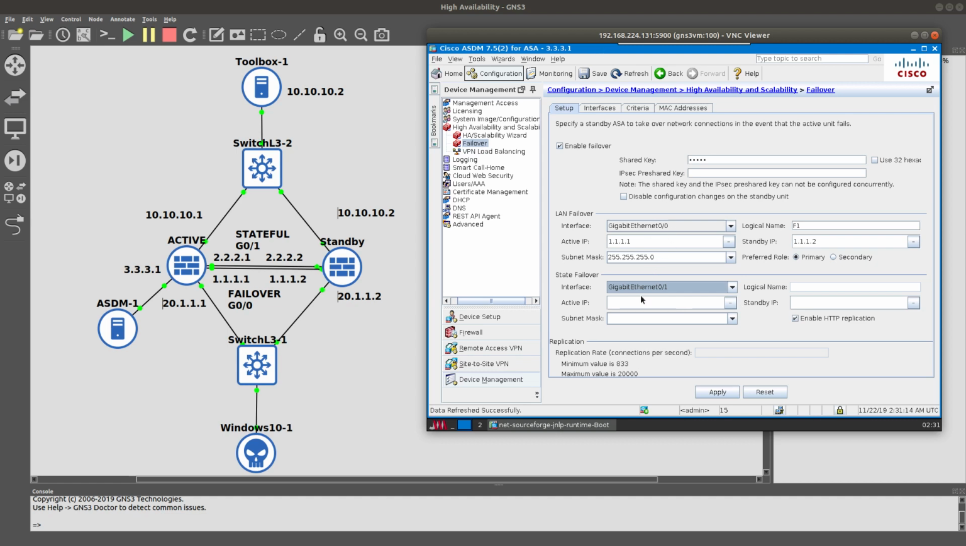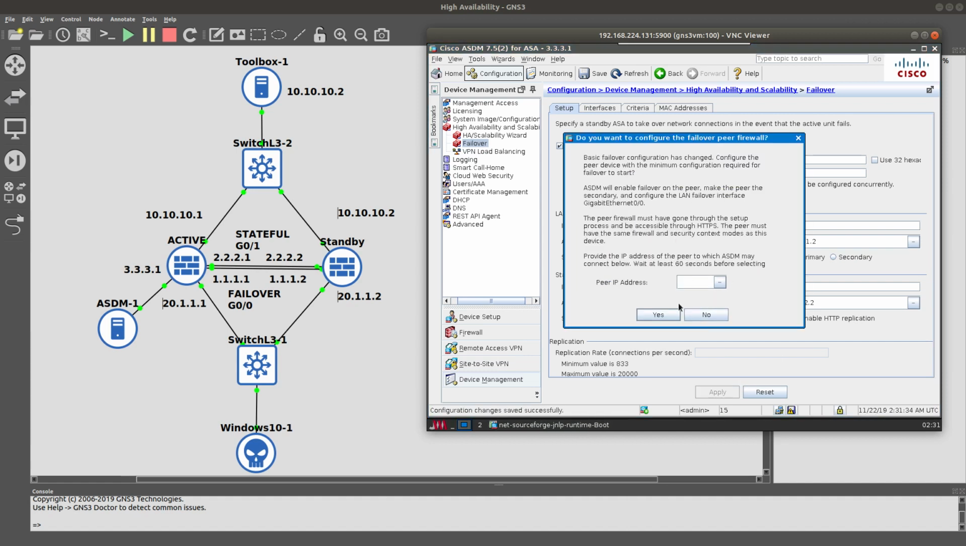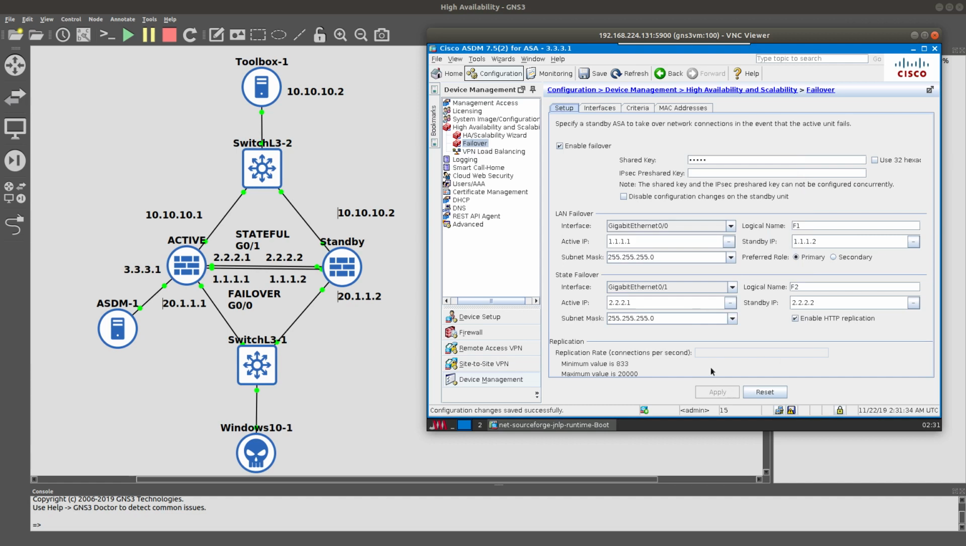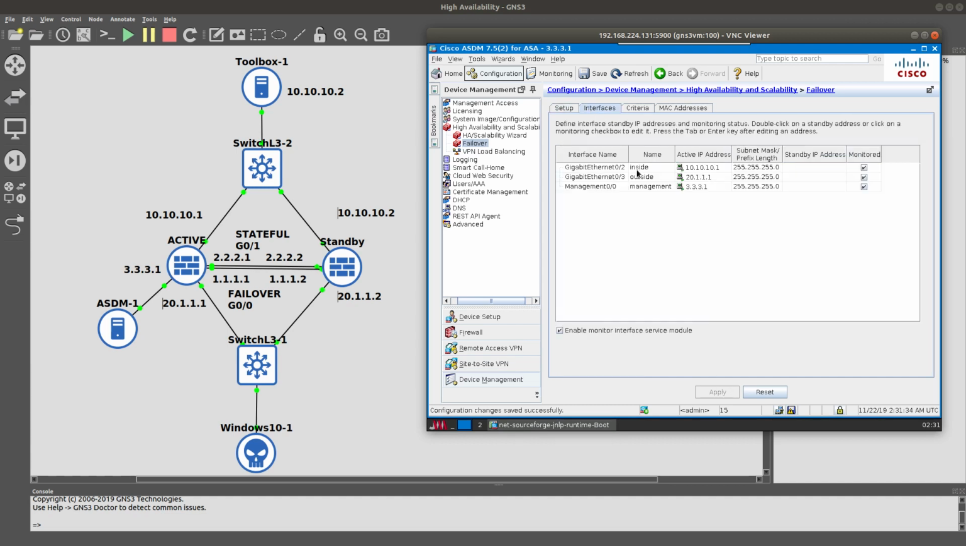Looks like it froze. We're going to have an active IP address of 2.2.2.1/24. Logical IP name, we're just going to call it F2. Standby 2.2.2.2. We're going to enable HTTP replication. Let's go ahead and apply this. Let's say no. Apply. Let's go ahead and go into interfaces.